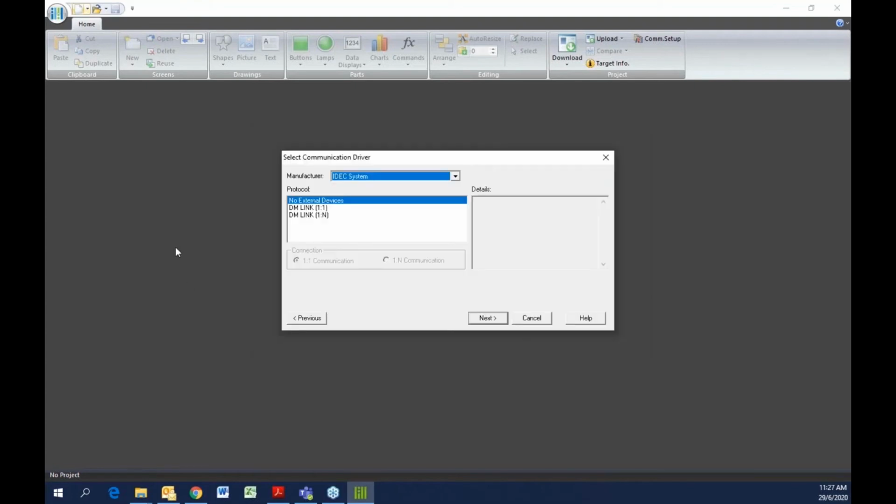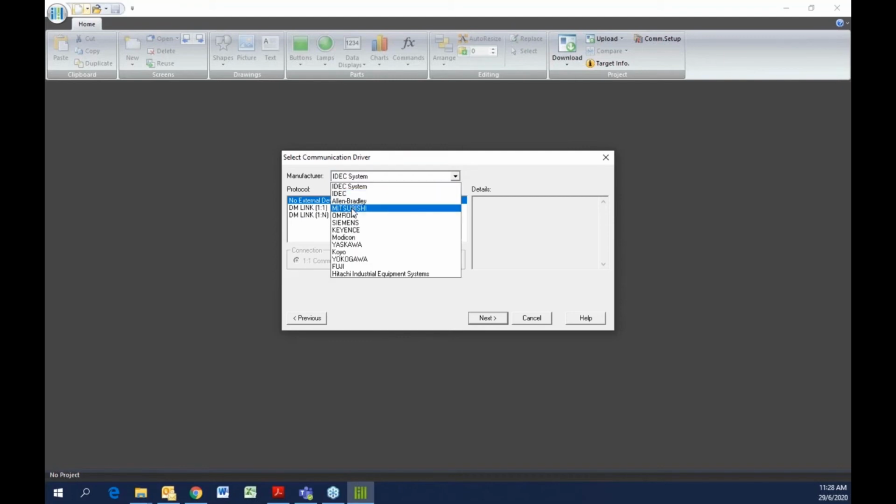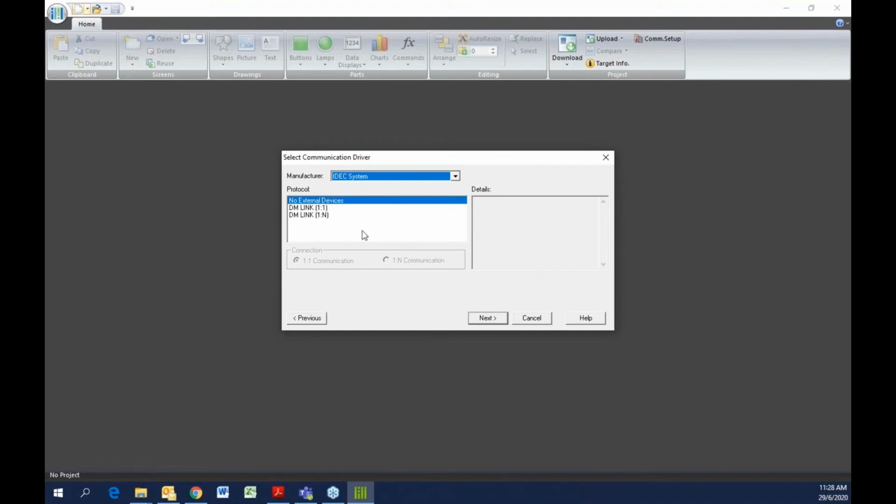Next. It will link you to the next window, which allows you to select the communication driver. In case your FT1A Touch needs to communicate with an external system, an external PLC, you can select from this drop-down box. You may want your touchscreen to communicate with Mitsubishi, Omron, Siemens, and so on. You can select the communication driver over here. For example, Mitsubishi allows this model and this model. But for our example today, we don't need this because it's a standalone system. So I will select IDEC system, no external device.